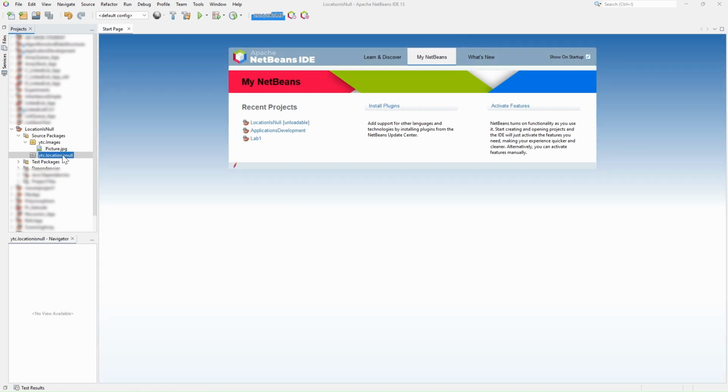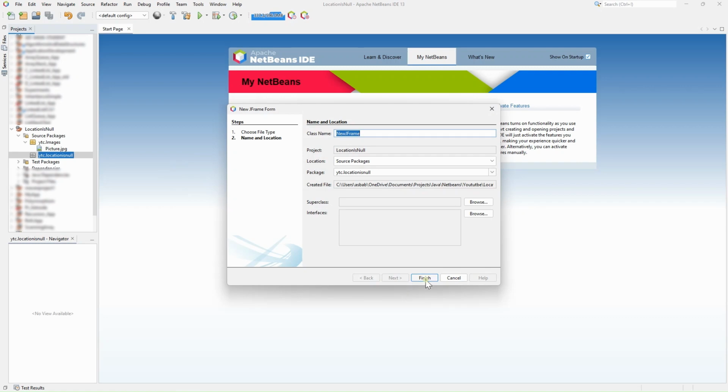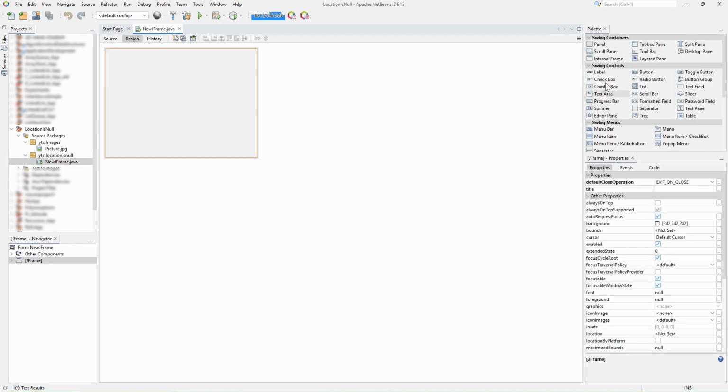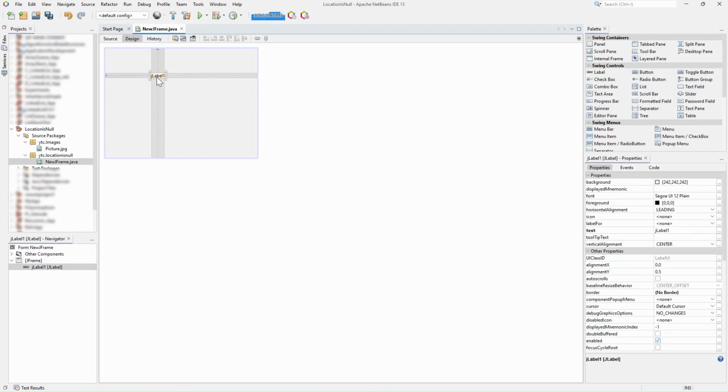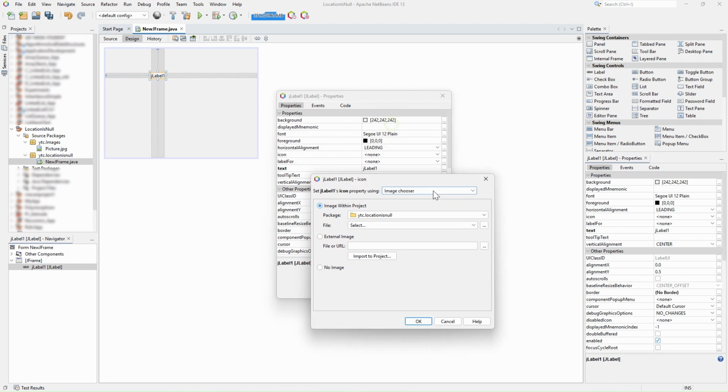Here I'm going to add a frame. In this frame, I'm going to add a label. This label we will use to set a background. The way it works, we will change the icon property of the label. So let's see how we can do that.